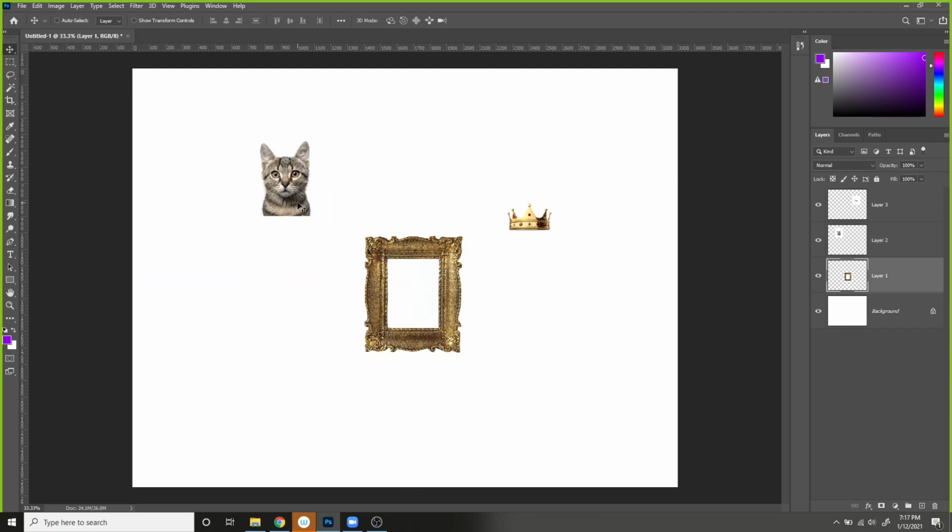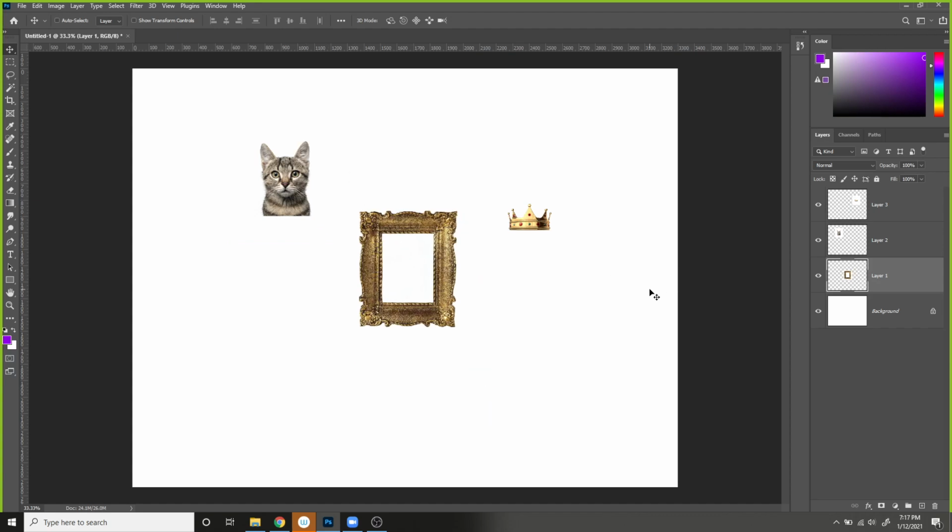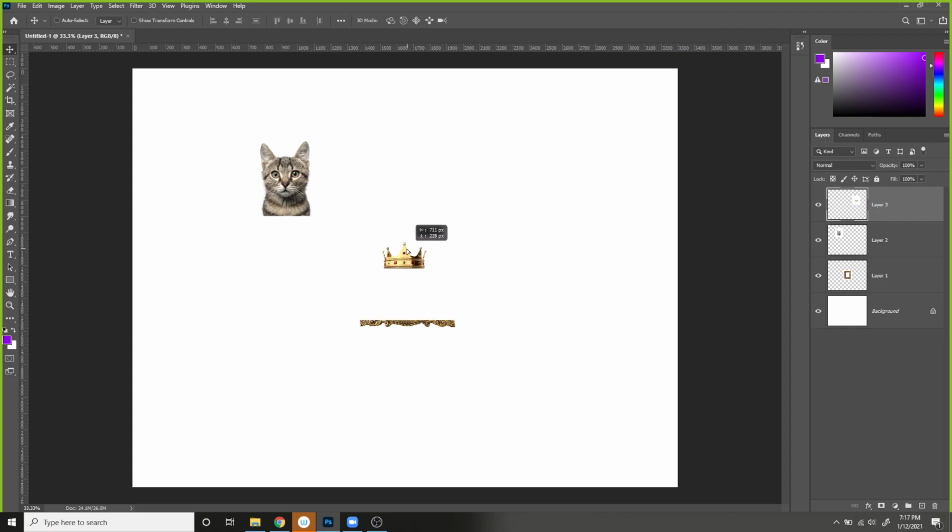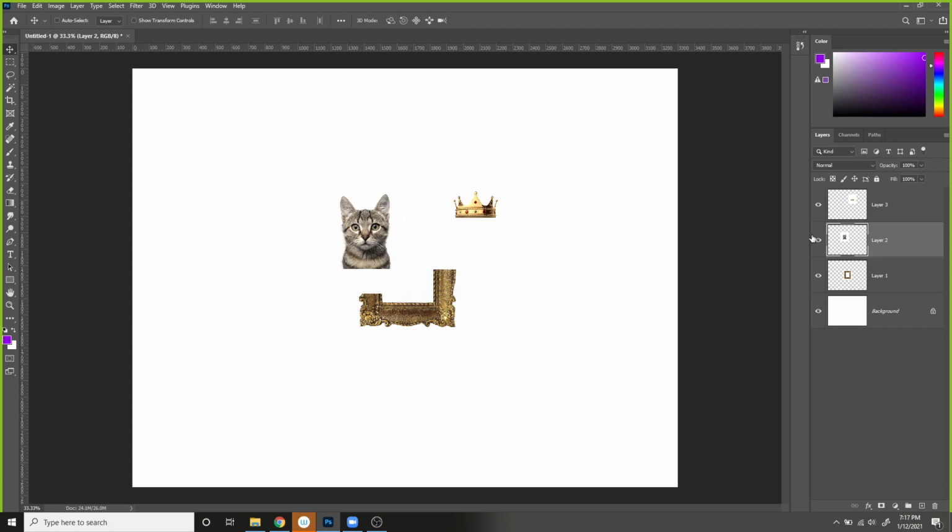Now, the order does matter here. And again, it renders from top down. So this topmost layer is what's going to be on top. So if I move this crown over here, you can see that this crown is covering it up. And what's happening here is technically this crown has some background white color in it. We have to get rid of that. Possibly the same with the cat. So we can see that.